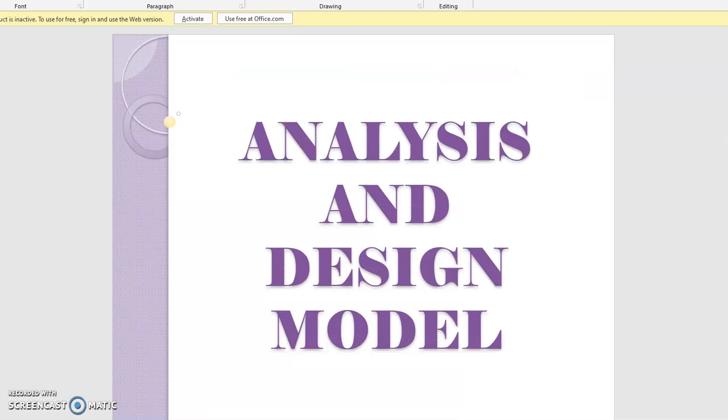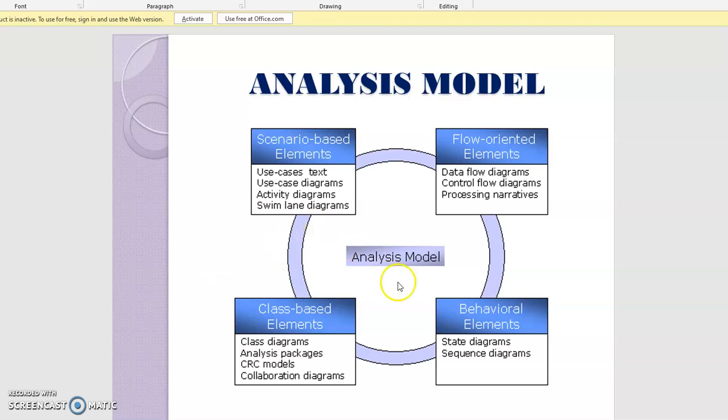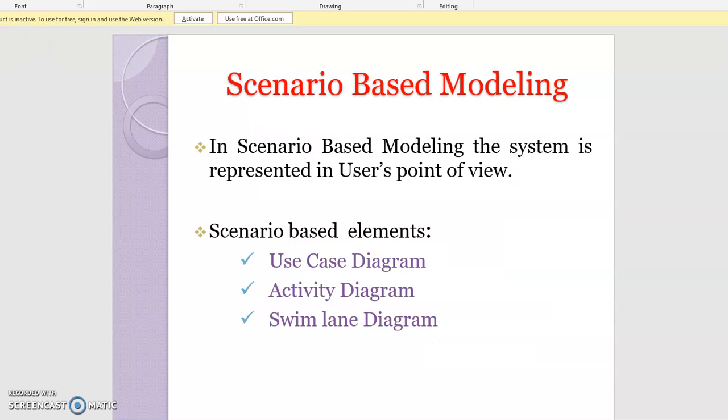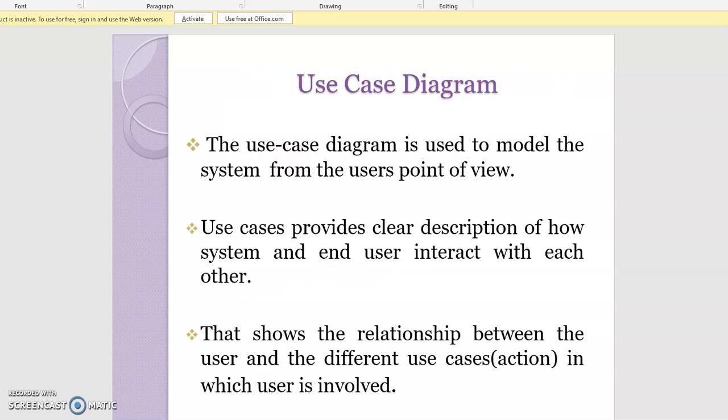We have started the analysis model, and we have seen that the analysis model is divided into four kinds, or the analysis model has four elements: scenario-based elements, flow-oriented elements, behavioral elements, and class-based elements. First, scenario-based models or scenario-based elements are the use case diagram, activity diagram, and swim lane diagram.